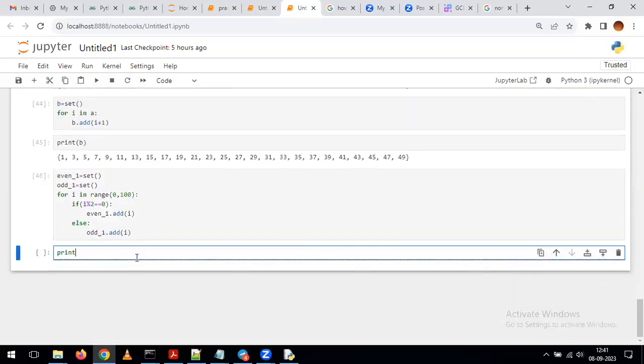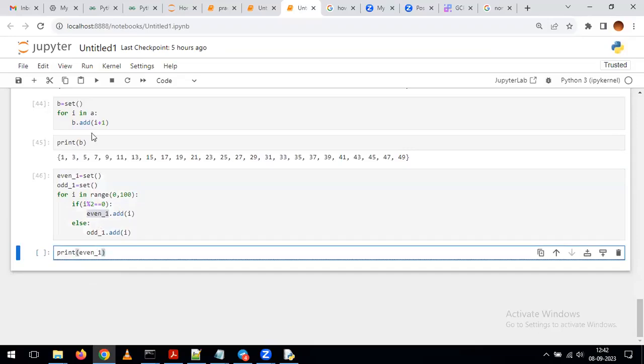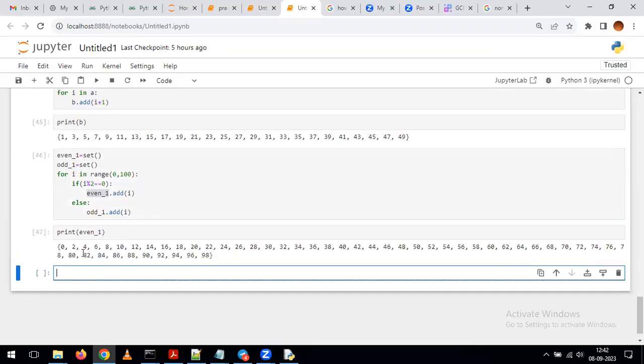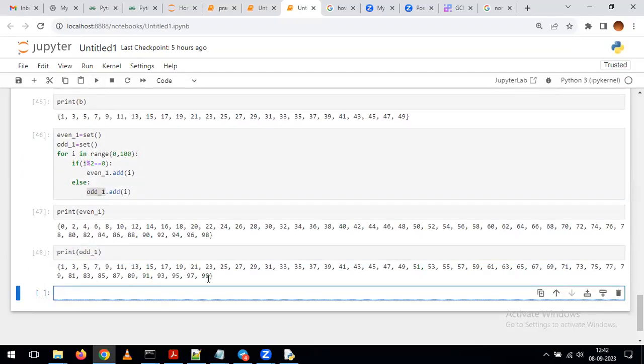After that, give print of even_1. We are getting all the even numbers from 0 to 100. In the same way, print of odd_1. We are getting the data from 1 to 99. So this is the way we can simply write the program. I'm giving this example with a combination of if else statements, and if you observe, we are applying the for loop in combination with if and else. With that, we can handle the program here.